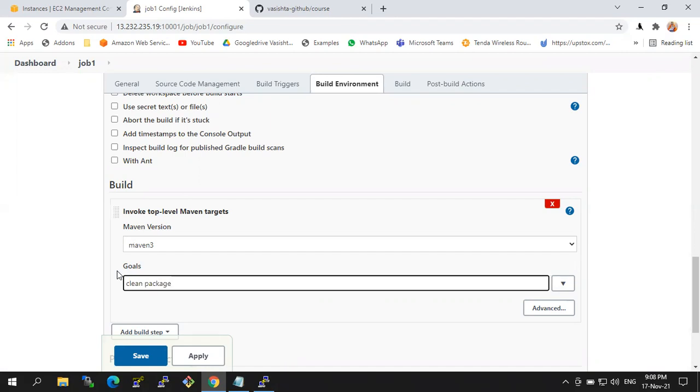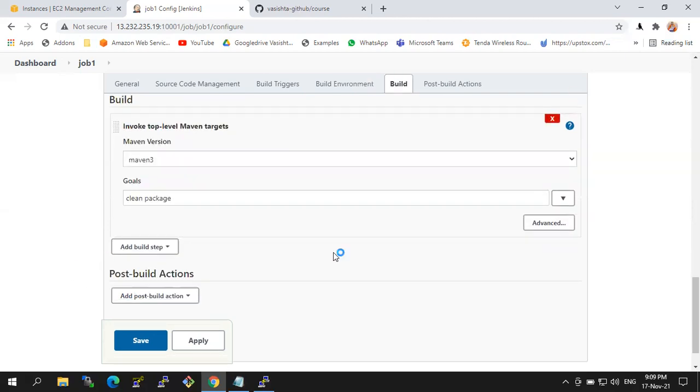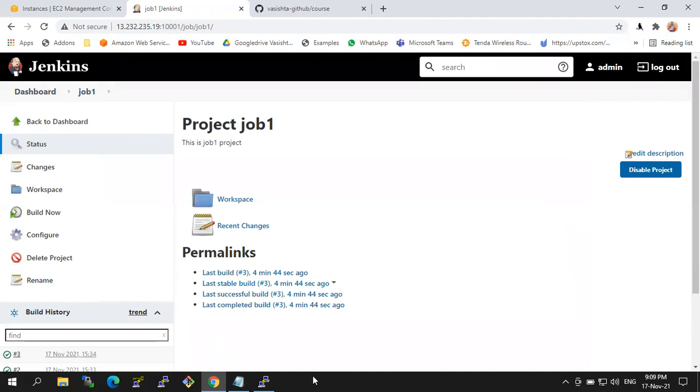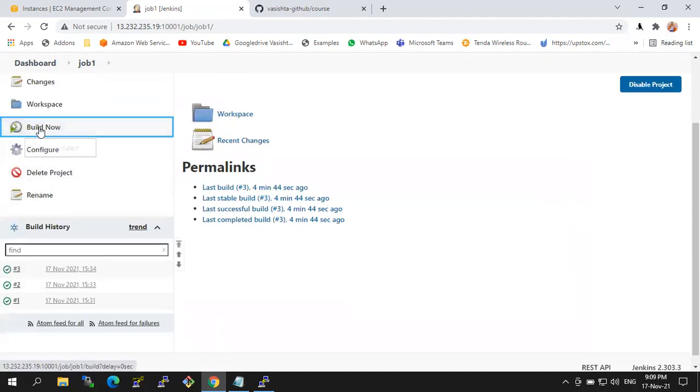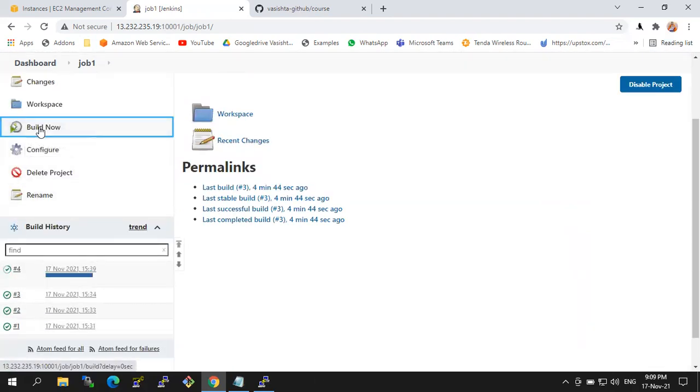Clean package means, clean is the command that deletes the existing package, and package is the command which creates the new package. Okay. So now I'm just applying and saving. Now I'm doing the build again. So see here what is happening in the console.